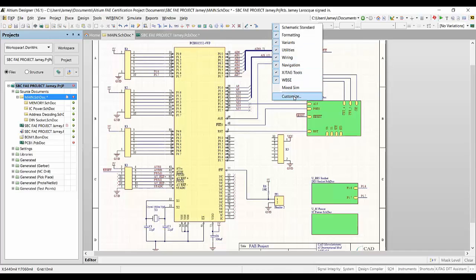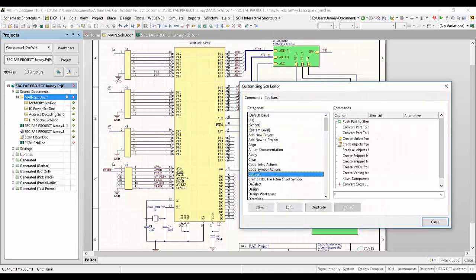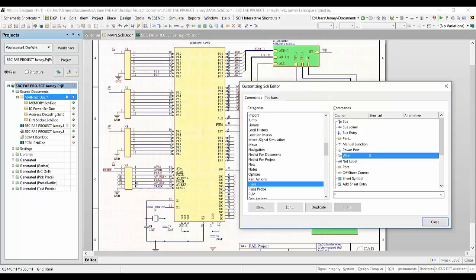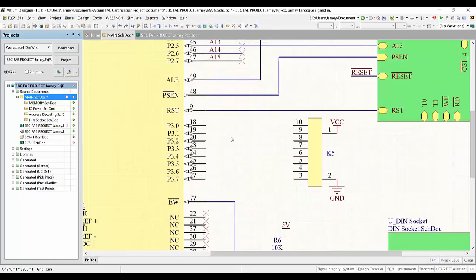A great way to emphasize Altium's ease of use is with customizable toolbars and design shortcuts. Having the ability to personalize your design environment will save you time while designing now that you can easily change the shortcut keys to a preferred hotkey.